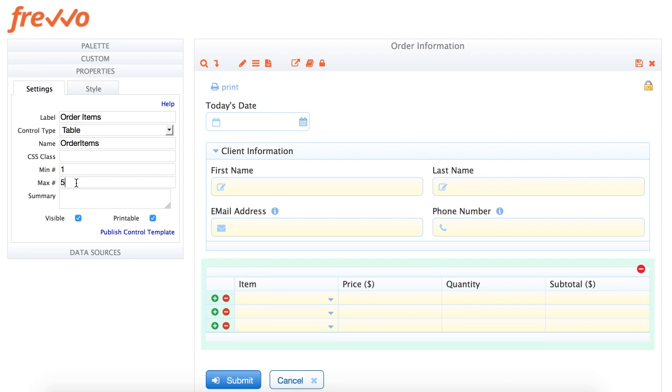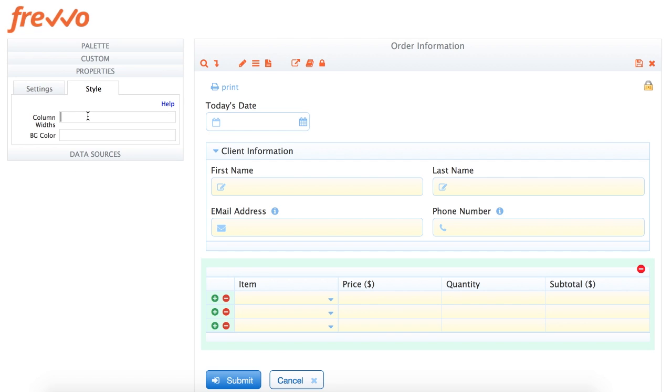Click the Style tab and set the column widths to the string 40%, 20%, 20%, 20%. This will resize the columns of the table. You can set it to any combination of values, as many values as columns in the table, that add up to 100%.